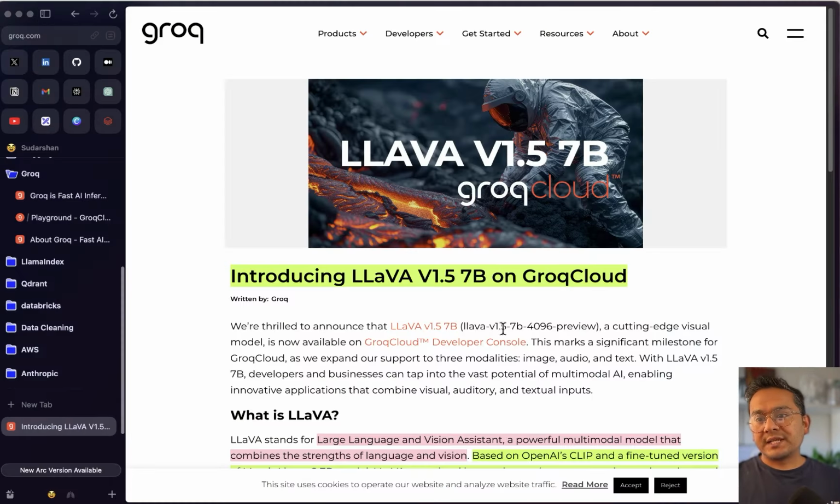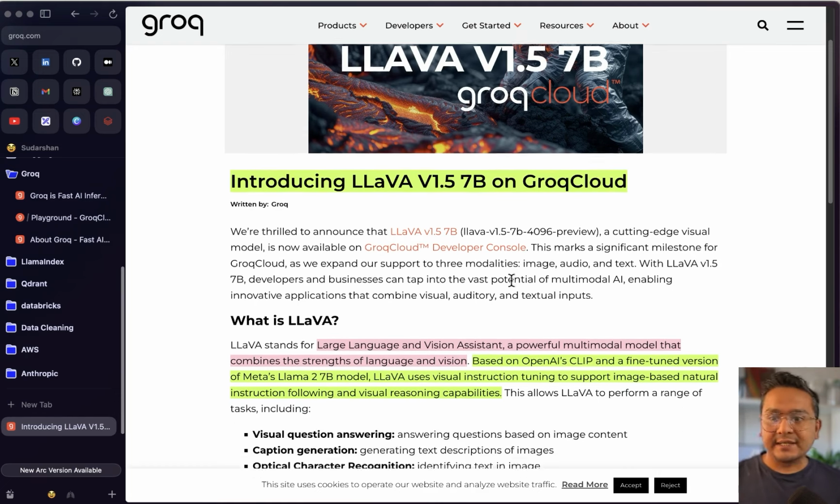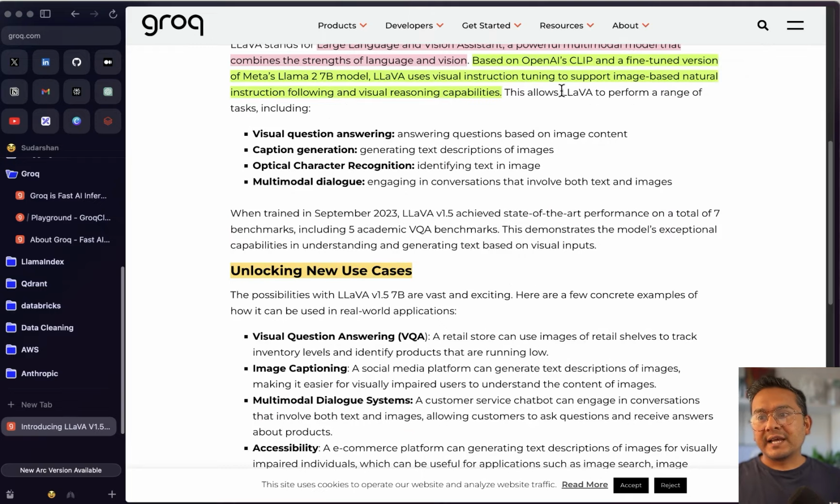Okay, so this is the blog post. As you can see here, this is introducing the Llava version 1.5 7B on the Grok Cloud. So what is Llava? First, you need to understand that. Llava is the Large Language and Vision Assistant. So we can provide images and it tells us what is in the image and so on. You can just go through this blog post here. And by the way, it is based on OpenAI's CLIP and a fine-tuned version of Meta's Llama 2 7 billion.